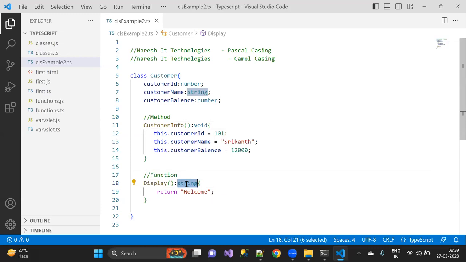I mean, not only the string, any valid data type. Either it is a string, then you return the string value. If it is a number, you can return the number value. If it is an enumeration, you can return that enumerated value. If it is a class, you return that object. If it is an array, you return that array value. Like that it is. That means whatever the data type we specified here, we must return the same value.